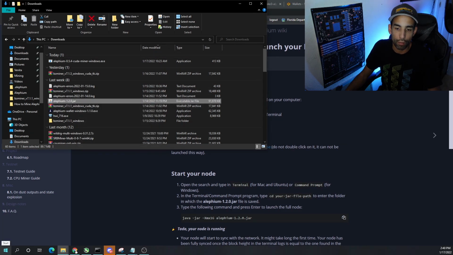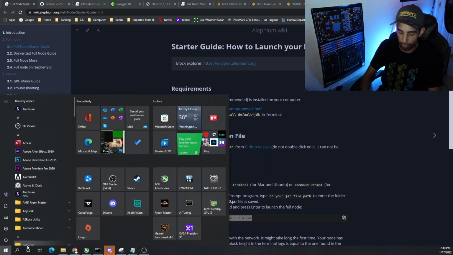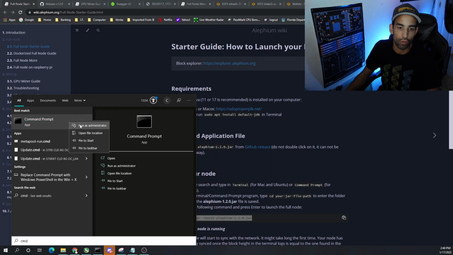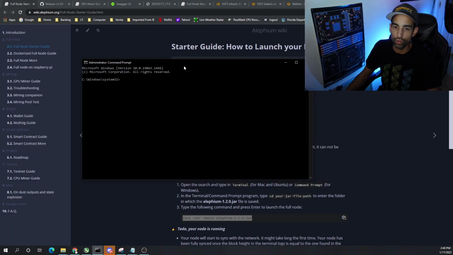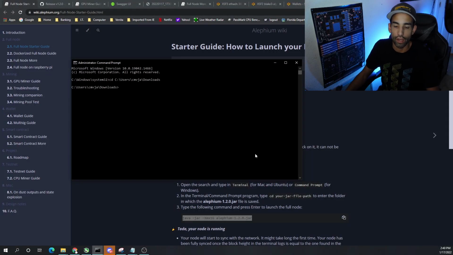And then we need to open up a command prompt, because the command right here needs to be run, but we need to do it from command prompt. So CMD, right click, run as administrator. And then we need to change directory, or CD, and then Control V will paste that directory we just copied. Hit enter, and now we're in there.